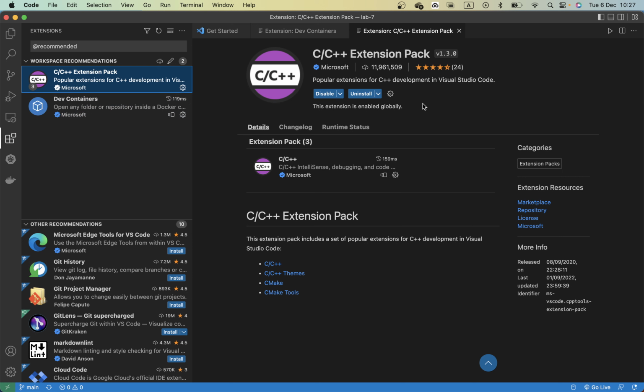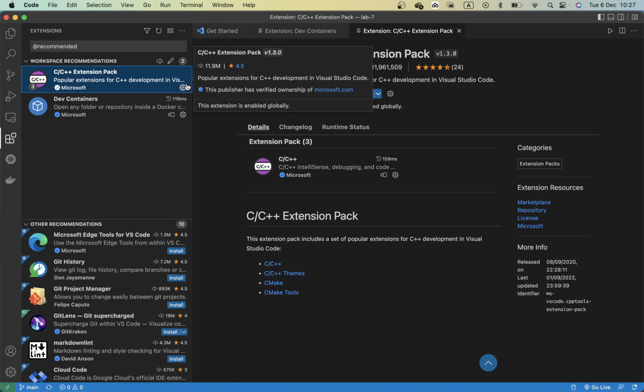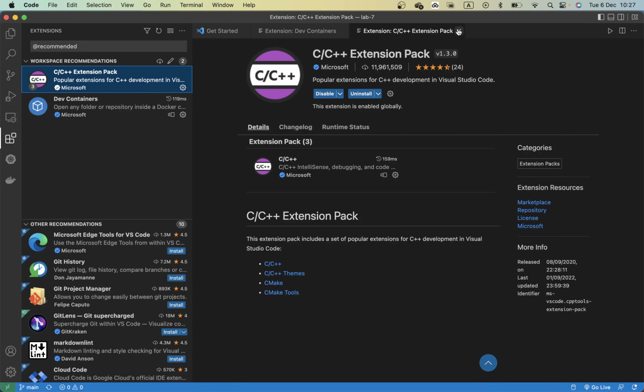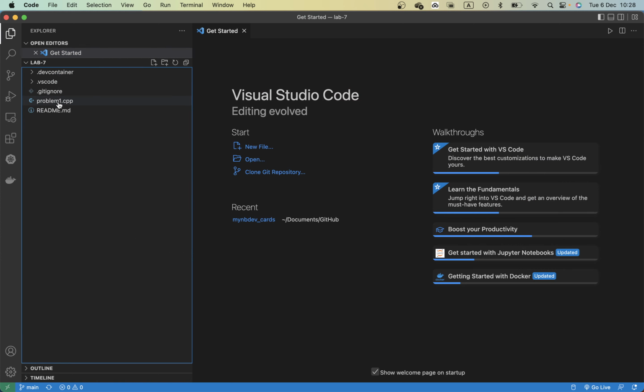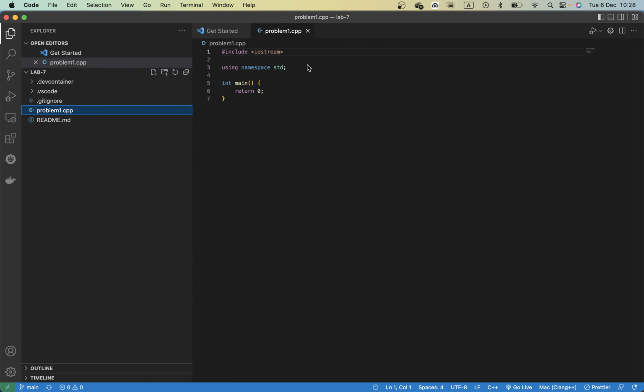Here the C and C++ extension pack is already enabled, but you'll want to make sure that it's enabled or installed. You can either enable it globally, and you'll only have to do that one time, so every time you use Visual Studio Code it'll always run, or you can enable it for this workspace if you're not using C or C++ code as often. Then you can go to your files, open up your first problem, and now you're ready to start coding.